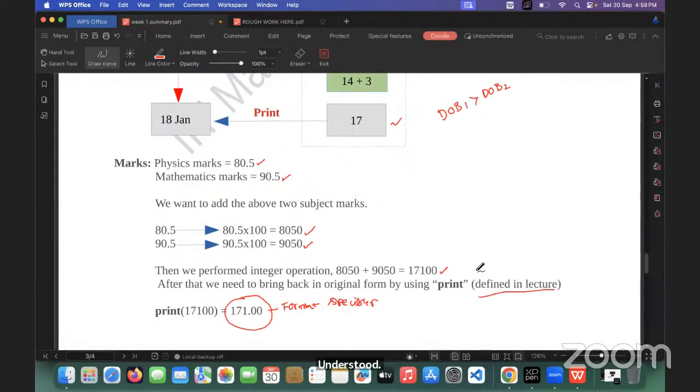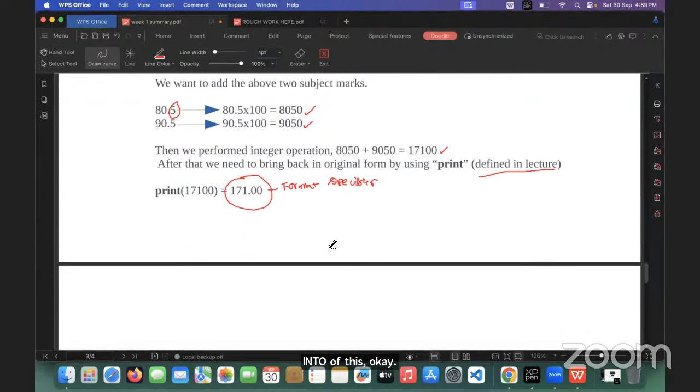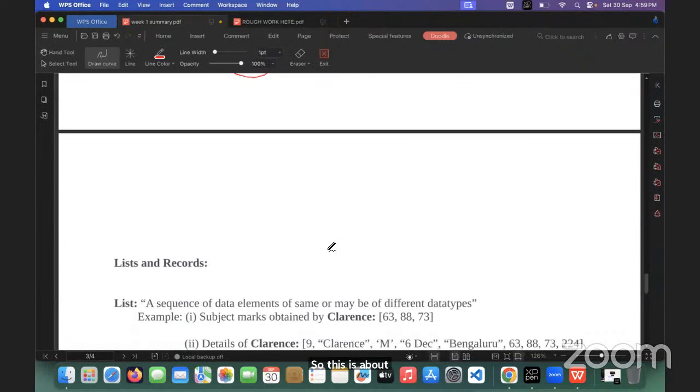But this is not done by the user. It is done by the particular language. We don't worry about how the programming language does it. Clear? Okay. So we don't worry about real numbers right now. We always focus on integer numbers, because even in your data sets, most of the data elements are integer numbers only, instead of fractional parts. So this is about the transformation, string data types and sub data types.